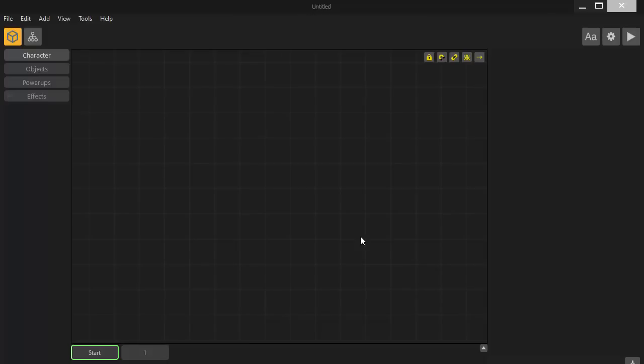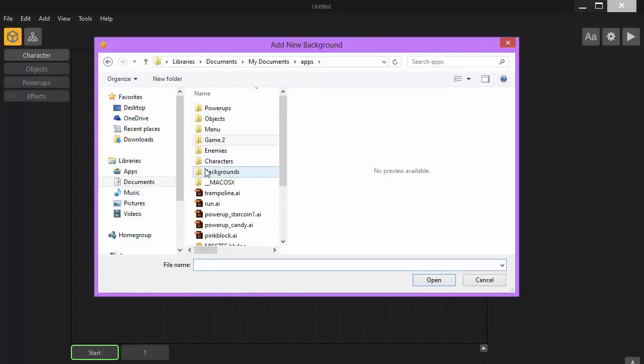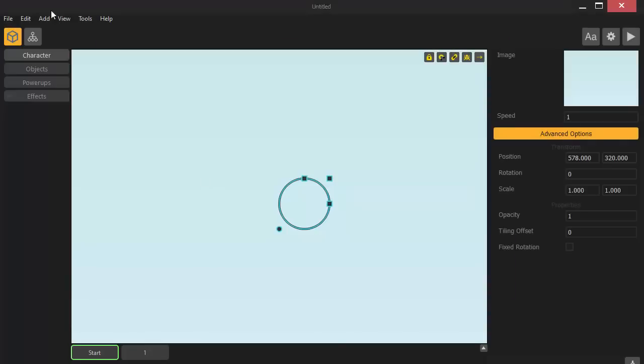So I am putting together this quick Buildbox tutorial to show you how to create a character that walks across the screen rather than falling through the screen. But before we begin, we are going to have to add a background and a character. So I'm going to go to Add New Background first. And then I'm going to go to Add New Character.